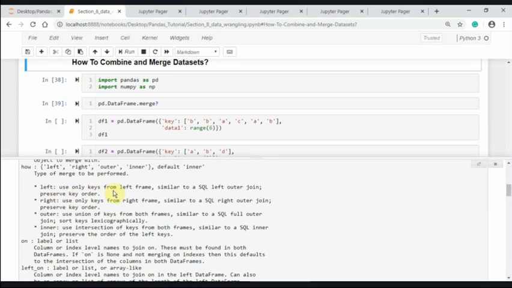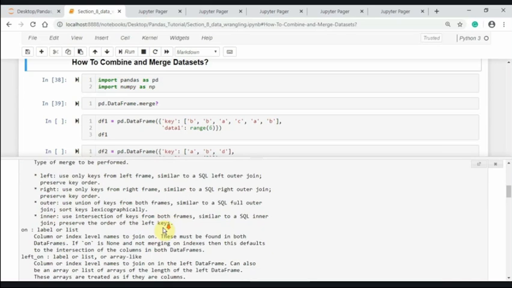Left: use only keys from the left frame, similar to a SQL left outer join. Right: use only keys from the right frame, similar to a SQL right outer join. Outer: use union of keys from both the frames. Inner: use intersection of keys from both the frames.